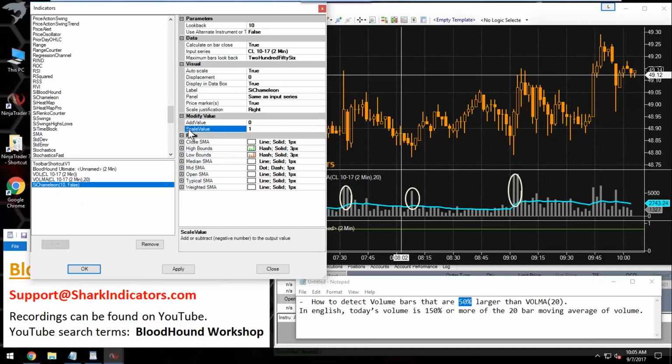But what we're going to use today is the scaling factor, right? So scaling, if you're going to scale something, that's a multiplication here. So what we can do is we can actually scale the volume moving average indicator here. And the way we can do that is we can use a NinjaTrader little trick here, and we can change our input series. So instead of the instrument price data going into Chameleon, we can feed the volume data.